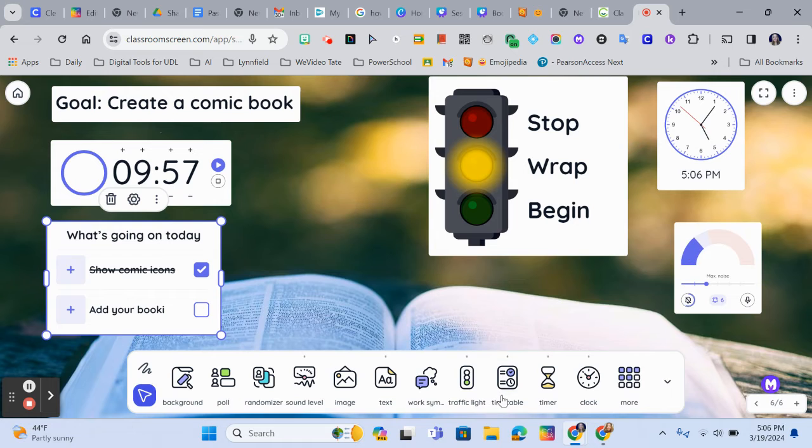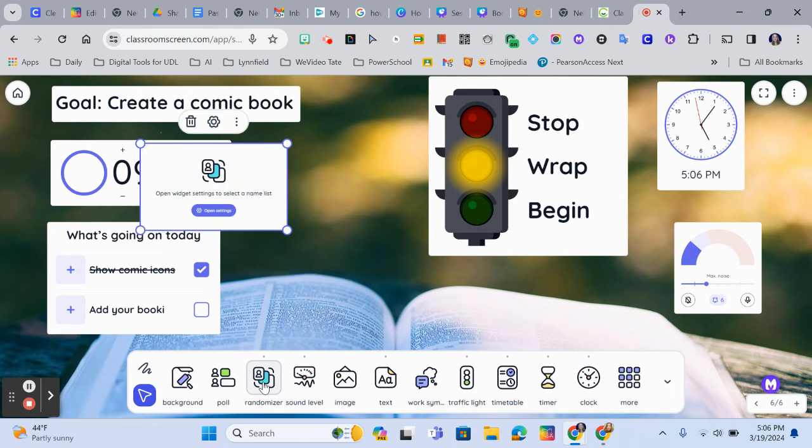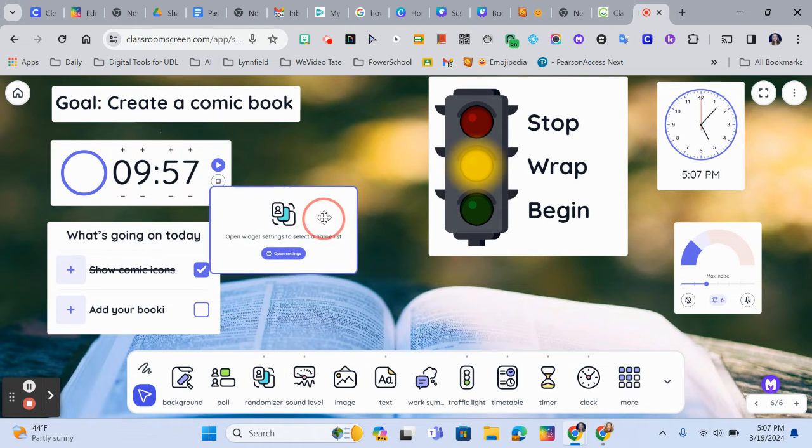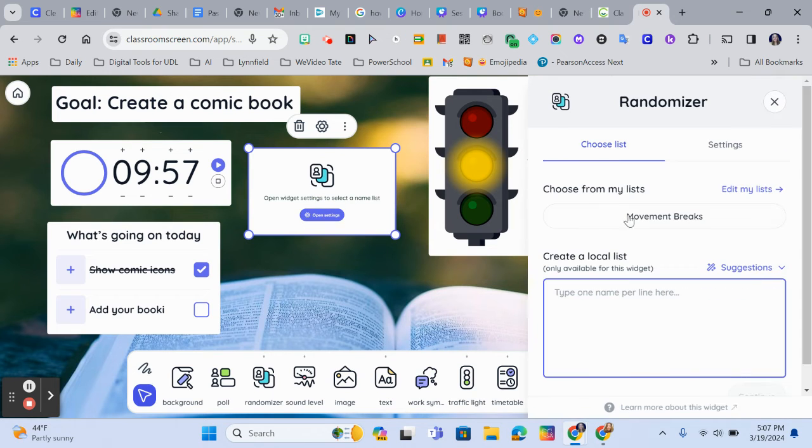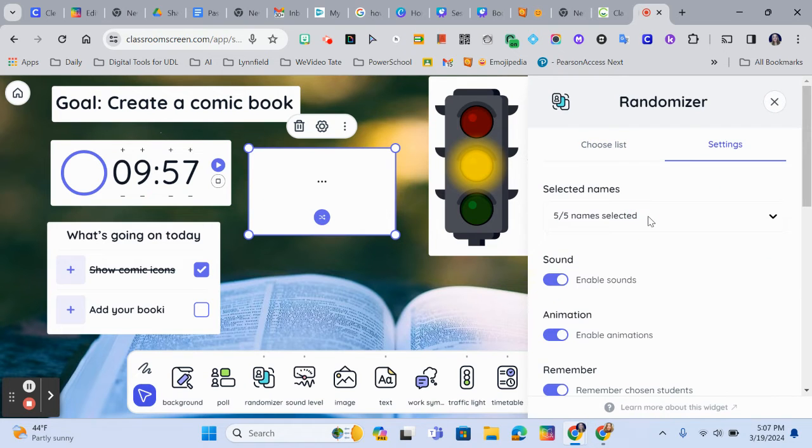The timetable. We also have a way to add images. I love the randomizer, and what I've done is I've actually created a randomizer of movement breaks. So I am able to create a list because I have a paid Classroom Screen account, but I have a movement breaks list. And what that does is this randomizer here, I can prompt my students to take a movement break.